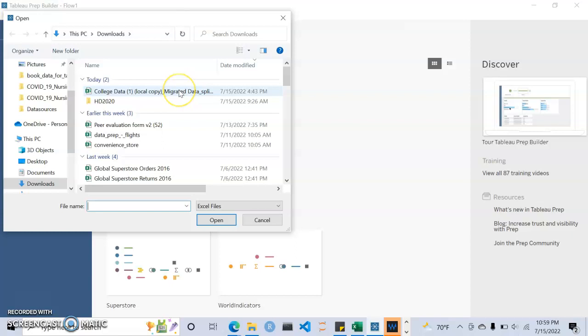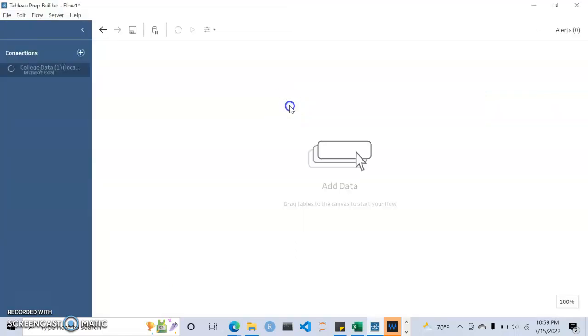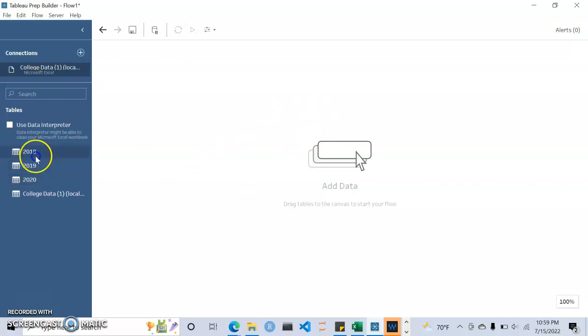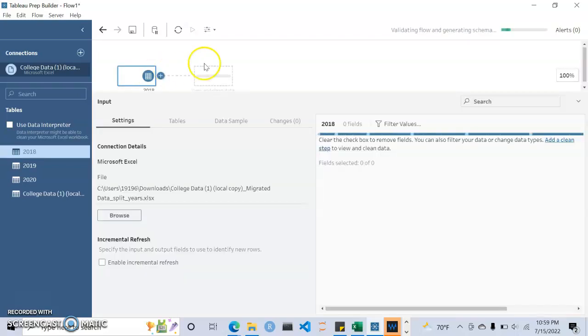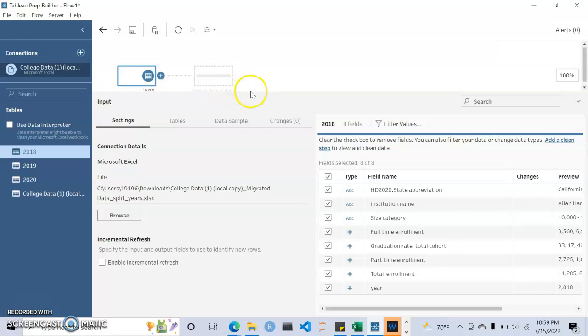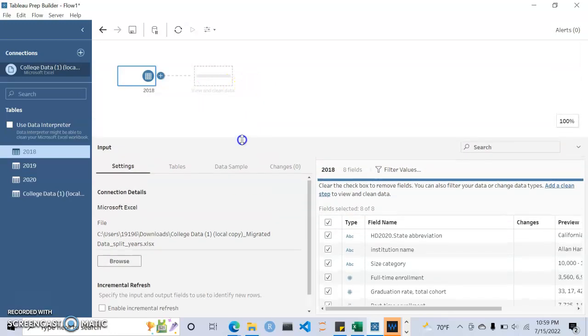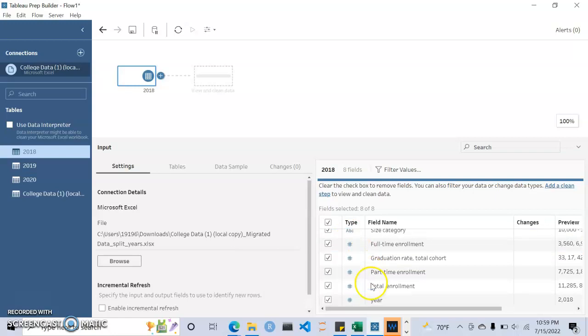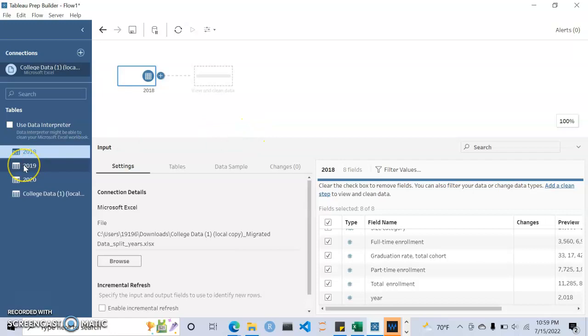So right now I'm connecting to the data Excel sheet. It comes in as a work area, and it goes to sheets, split by year. What I want to do is combine them into one table. So I'm going to do a union. Go ahead and drag it out. I do want to fix the data types, but I'm going to do that once they're all unioned together in a cleaning step.